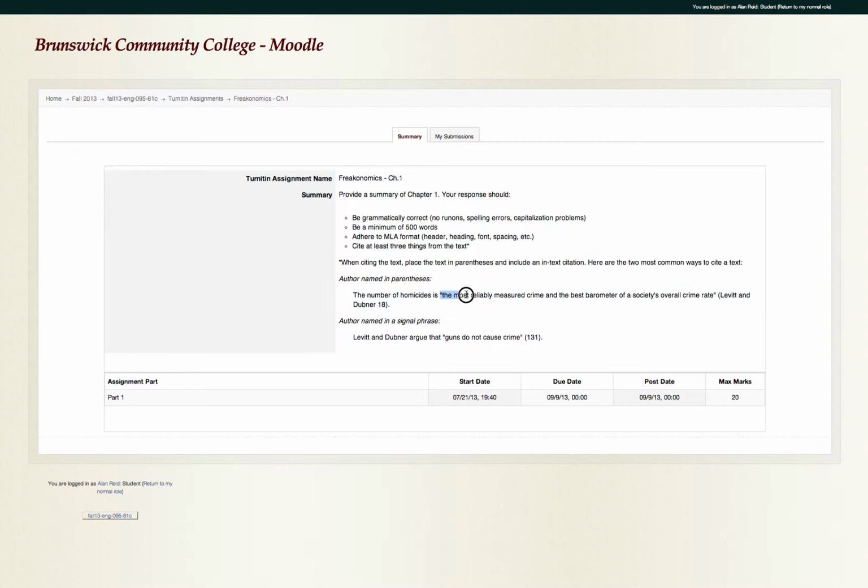See, I'm quoting something directly from the book, but what you need to do after that is, in the case of Freakonomics, the authors' names are Levitt and Dubner. So in parentheses, you put Levitt and Dubner, and then the page where you got this quote, right? So that's the first way that you can do it.